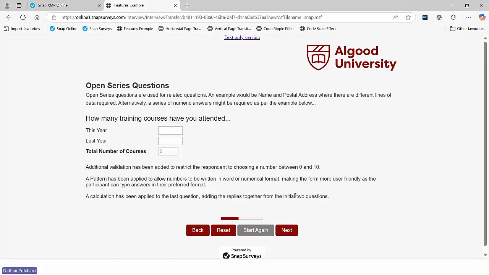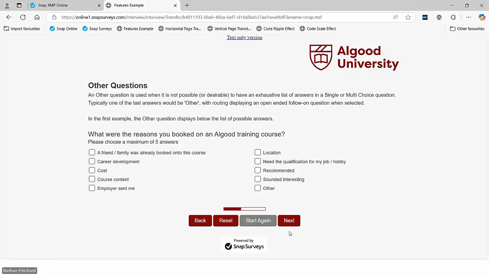Here we've got some validation and calculations for a series of questions. So if I type the number 2, you can see it's adding up some figures as you go along. I've also got a pattern in there which allows me to write the word 3 as opposed to the number 3. And we click next. I'm going to move on to the next question.